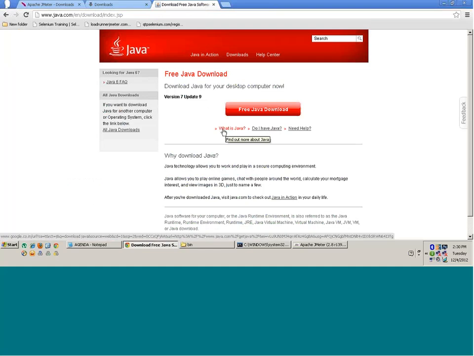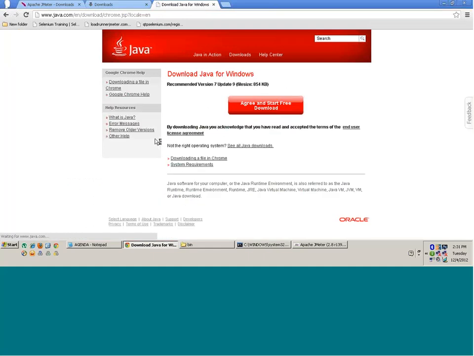The very first link, click on that, and it will give you the Java download link here, free Java download. Java again is open source, so there is no cost involved. You can click on this free Java download and the download will begin. Okay, you just agree and start free download.